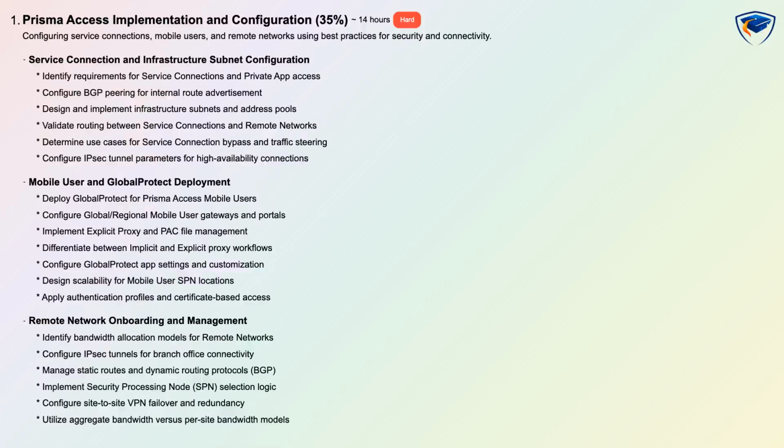Prisma Access Implementation and Configuration is 35% of the exam, rated hard, with an estimated 14 hours of learning and scenario-based assessments. You will learn to configure service connections and infrastructure subnets, identify requirements for private app access, and implement BGP peering to advertise internal routes while validating routing between service connections and remote networks.